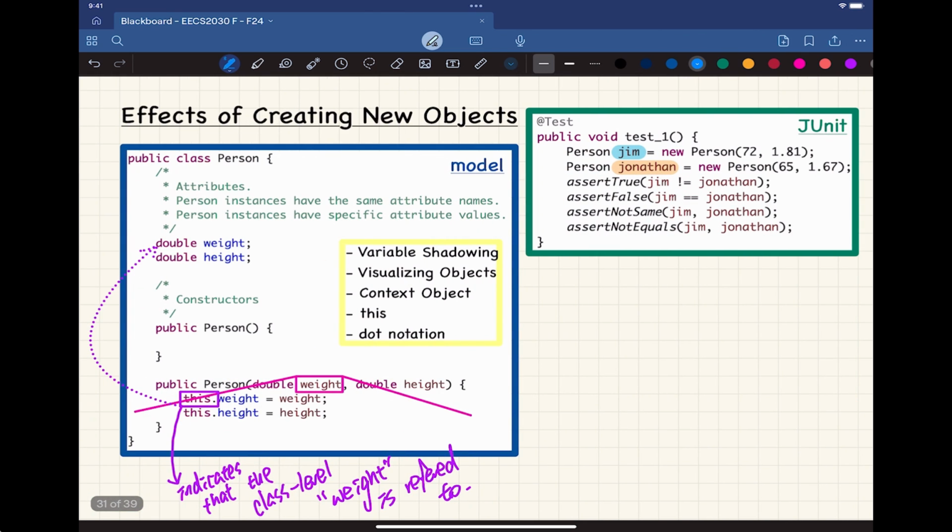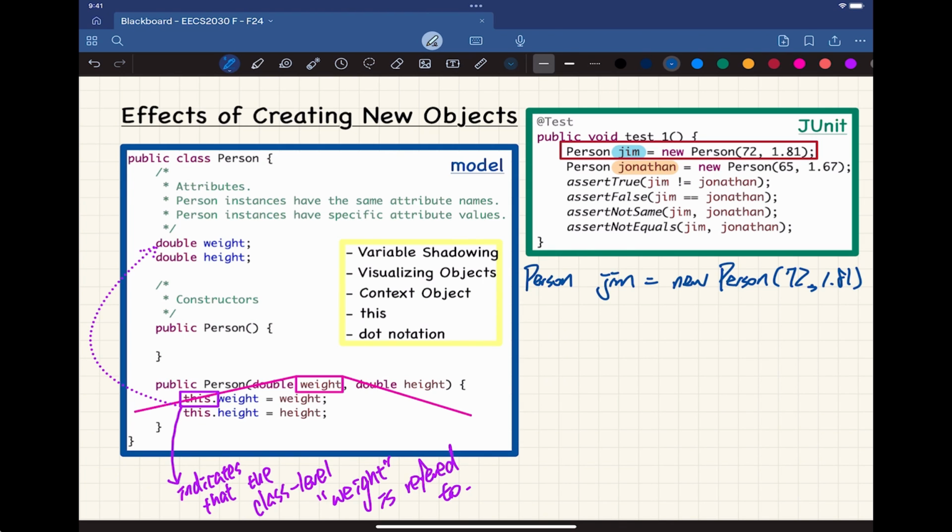Let's now move on to this particular code here. I do want to break it down for this line, just for you to understand completely what's happening. Okay? Just for this line. Let me write it down. Person Jim equals new Person(72, 1.81). Let's analyze this line very carefully.